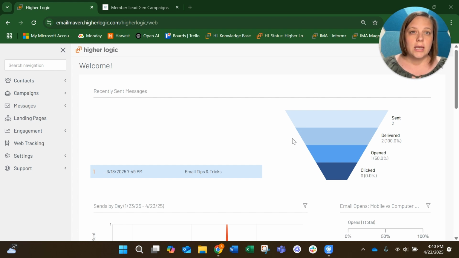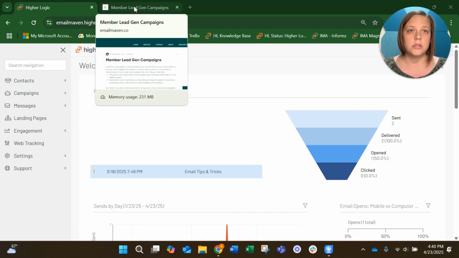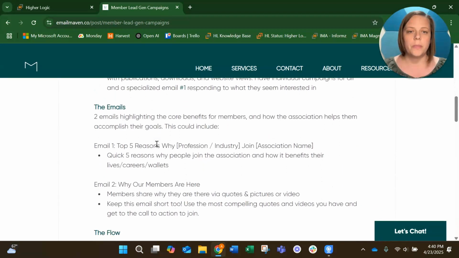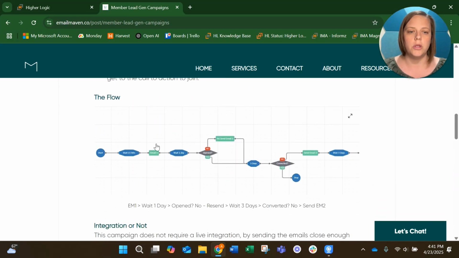You can also just take names of people who are non-members who have interest or, let's say, attended a webinar, came to a conference, and you could just drop them into this campaign as well. If you need more ideas and to understand more, go to the link below to our member lead gen campaign article. I'm going to talk about some different options here about what you can do, but for this video we're going to build this simple lead gen campaign that can be used universally.